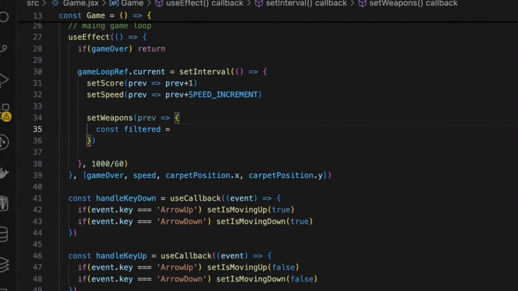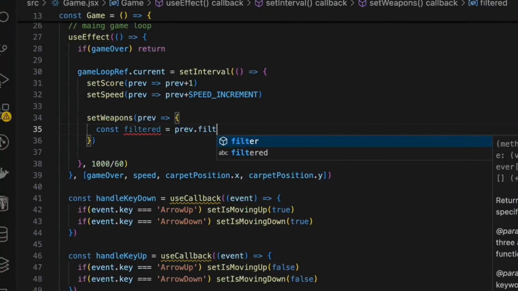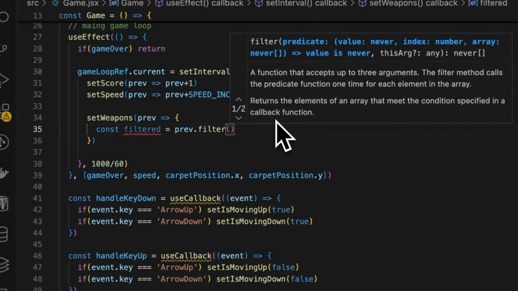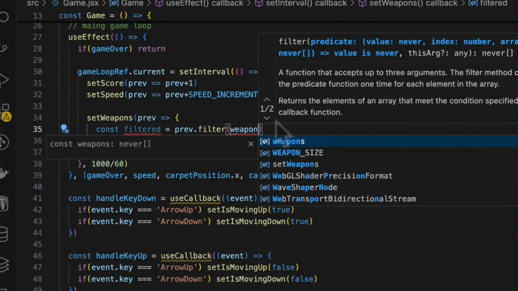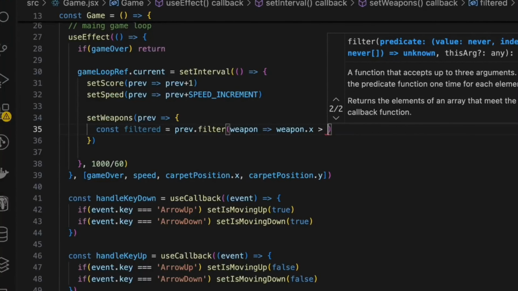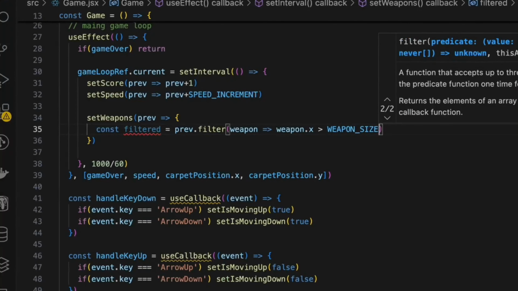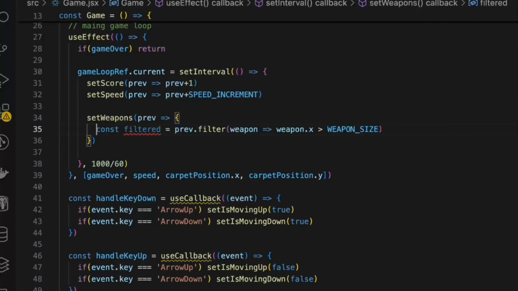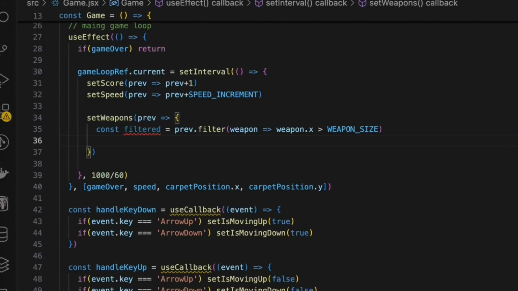Now previous dot filter, so we'll get the previous weapons array and filter on that array, and for each weapon in that array, we'll check if weapon dot x is greater than weapon size. So weapon dot x is greater than weapon size, which means that the weapon's x coordinate is greater than the weapon's width, which means the weapon is fully visible on the screen on the right side.